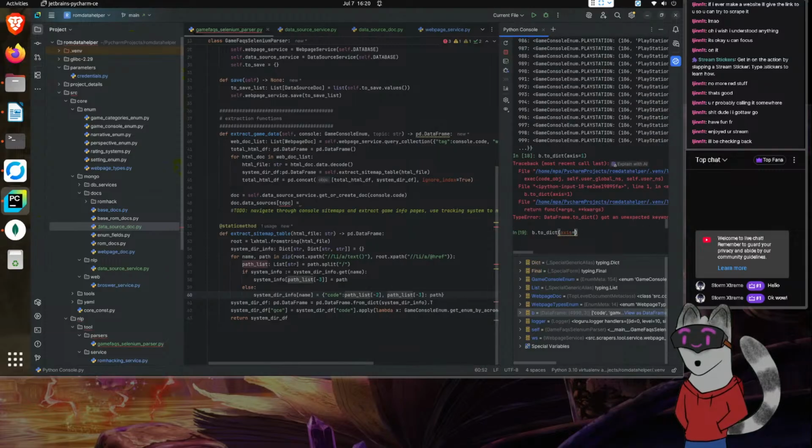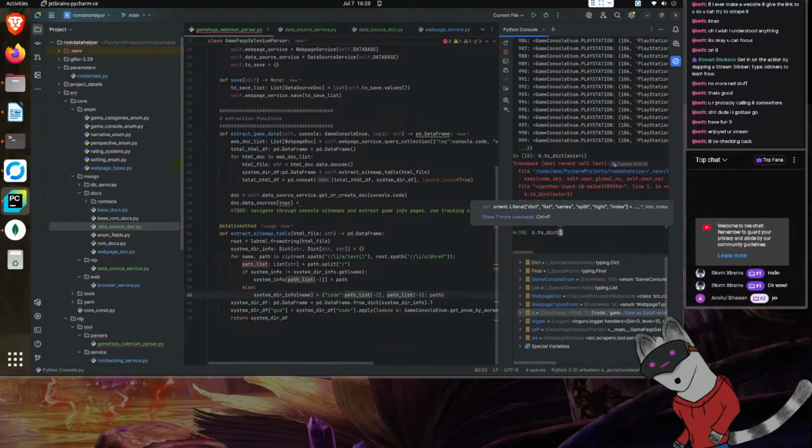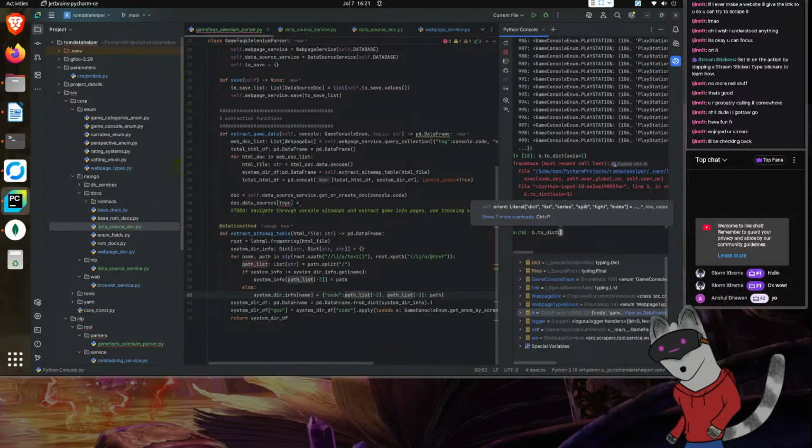Okay, no. All right, so what are our inputs we can do? Here we go. So we have dict, list, series, split, tight, index. Actually, what is the index?